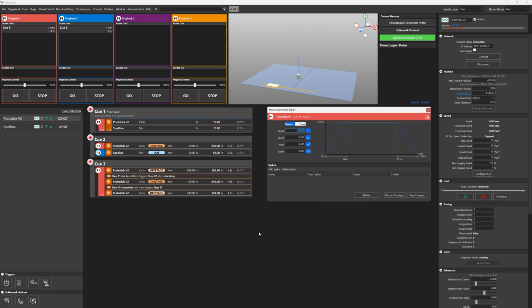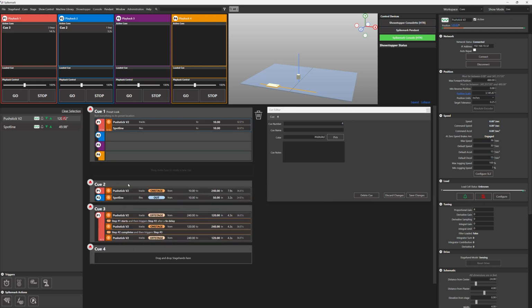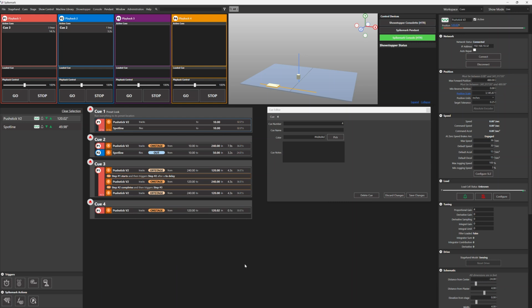Let's go ahead and create a new cue to show off our third type of trigger, the position trigger. So I'm going to create a new cue using the keyboard shortcut Control U. I'm going to drag in the push stick, select it, and change its motion profile. I'm going to go 240, and we'll go fast, 36, 36, and I'm going to save our changes.